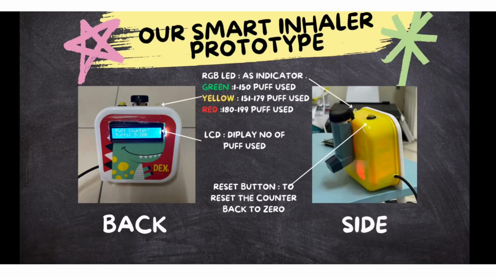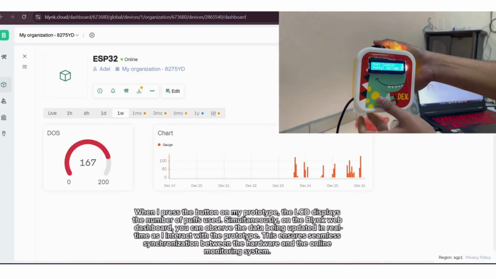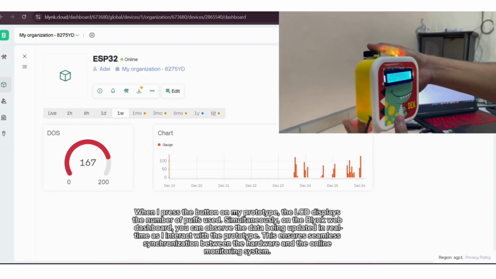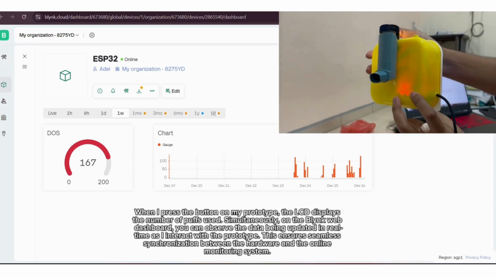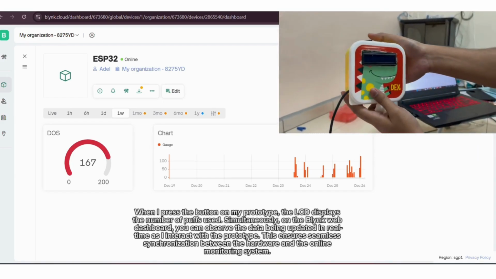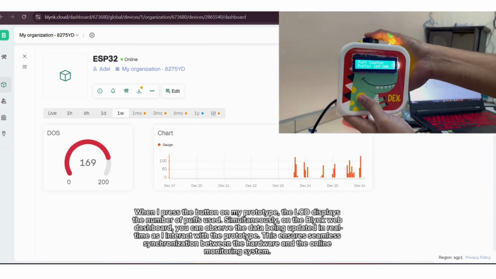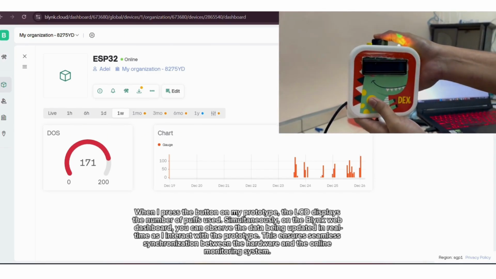This is our smart inhaler prototype. When I press the button on my prototype, the LCD displays the number of puffs used. Simultaneously, on the BLYNK web dashboard, you can observe the data being updated in real time as I interact with the prototype. This ensures seamless synchronization between the hardware and the online monitoring system.